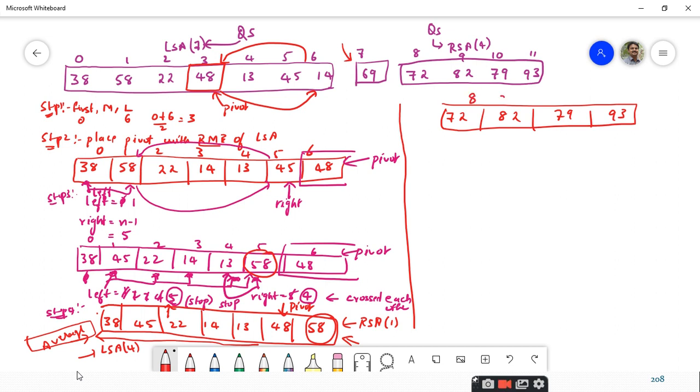So, the index is 8, 9, 10 and 11. Step 1: first element, middle element and the last element. First element is 72, middle element is 8 plus 11 by 2, that is 19 by 2, that is 9.5. You cannot take the ceil value.